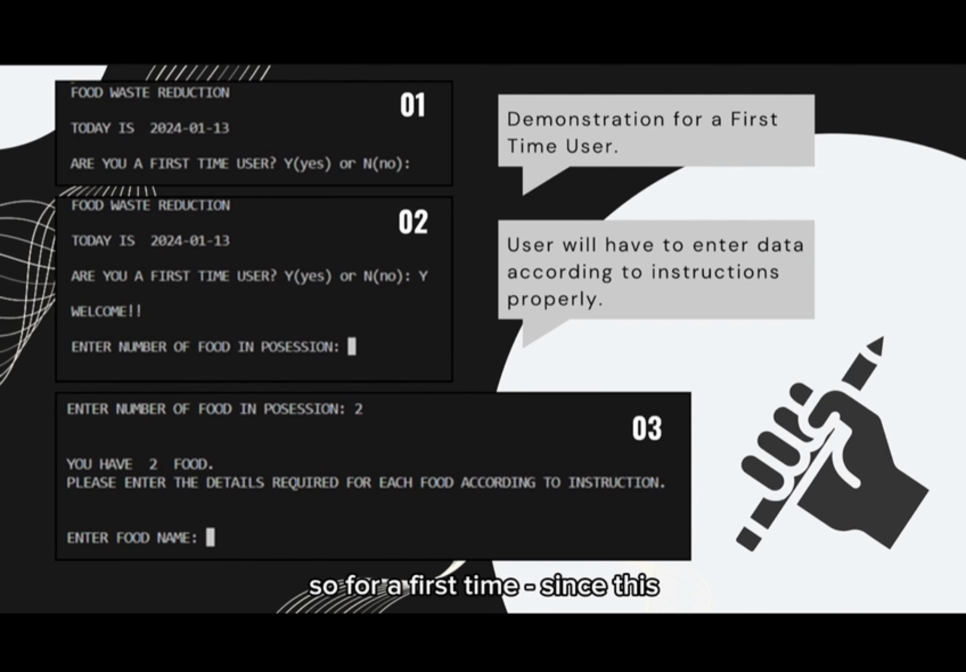So since this is a demonstration for a first-time user, we entered yes. So welcome, enter number of food in possession. This is why we choose to use list, because list is a convenient way for us to store data in an organized manner. So enter number of food in possession, we decided to enter 2. So you have 2 food, please enter the details required for each food according to instruction.